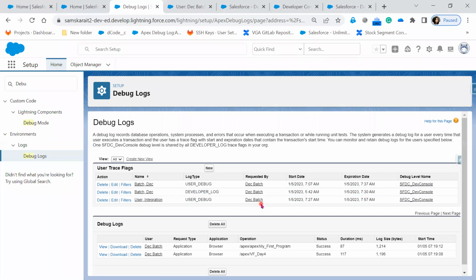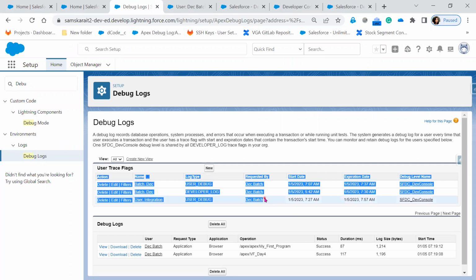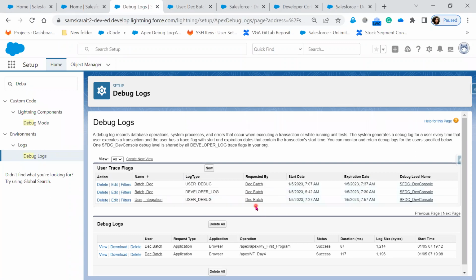Tomorrow, if the BA wants to check who has created the logs for XYZ, they can check, okay, DEC batch has created. Then immediately they will come to DEC batch: you have created a trace flag for this user. What happened? What is the output that you got?